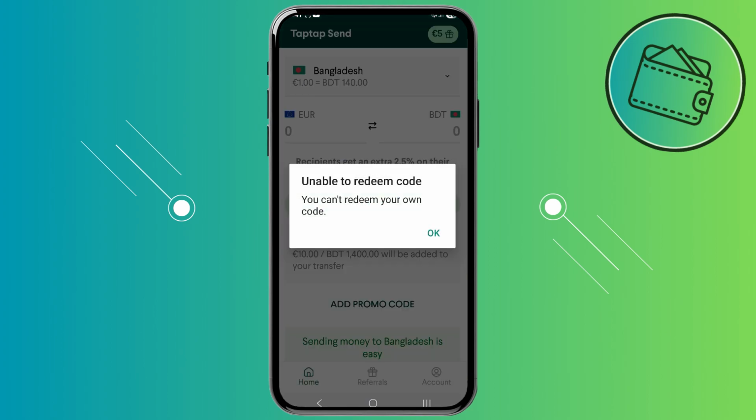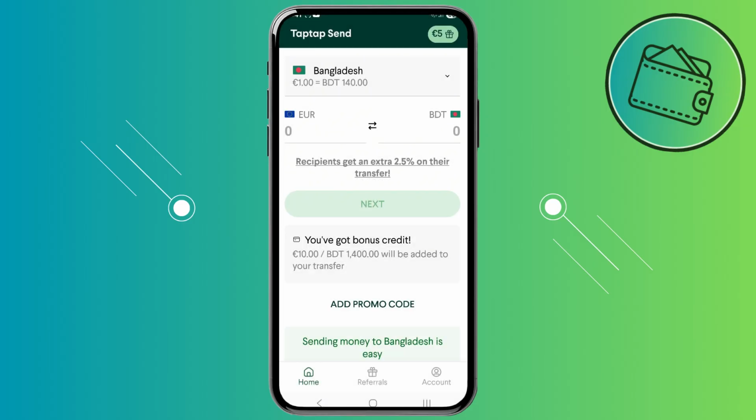And then for me, I get this message right here because I tried to use my own promo code. So it just says you can't redeem your own code, but the code from the description below will work for you. So once you input the code, you can just go ahead and tap next and make this transfer, which will give you $5 to $15.